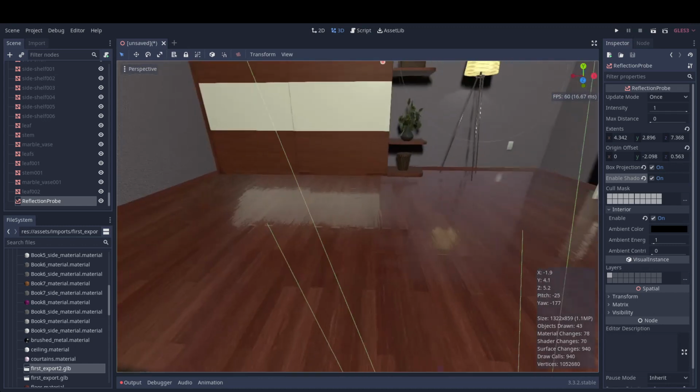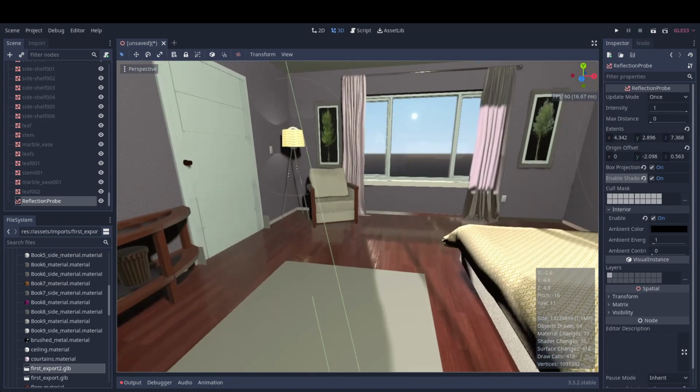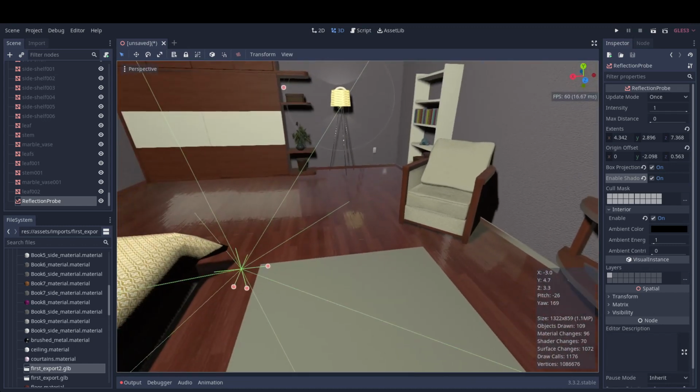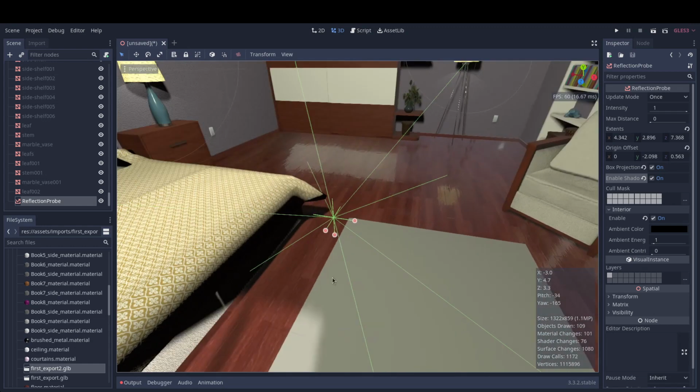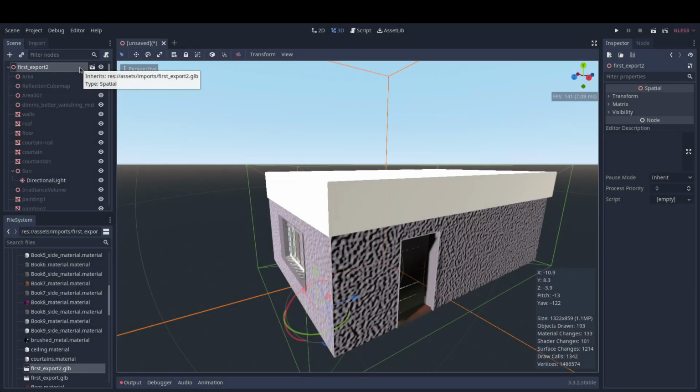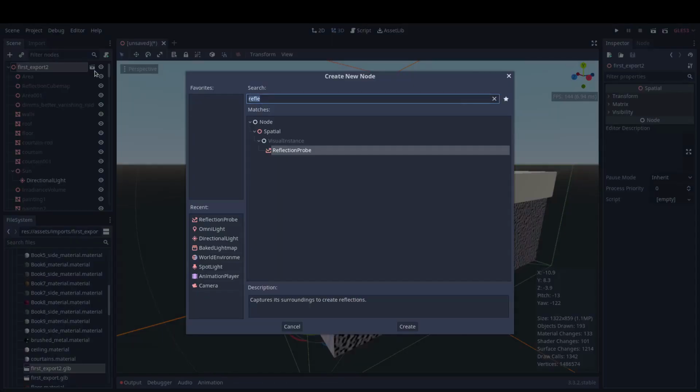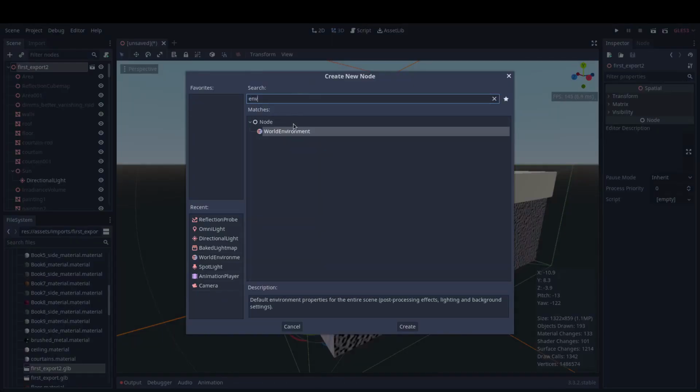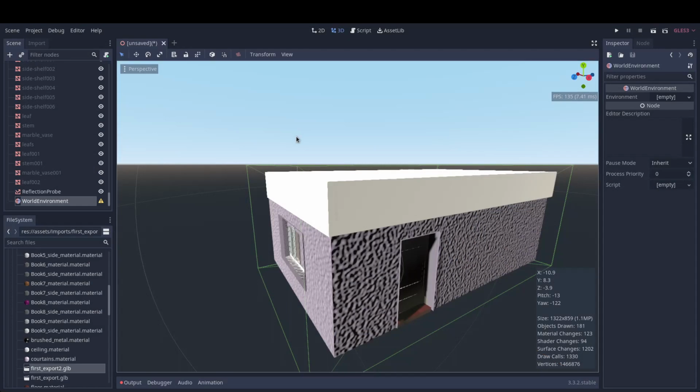Just keep it in mind. You can also use screen space reflections in the environment options, but I will talk about it in a minute. Okay, and we are ready to add our environment nodes. Let's search for environment and add it to the scene. Yeah, and let's create a new environment.